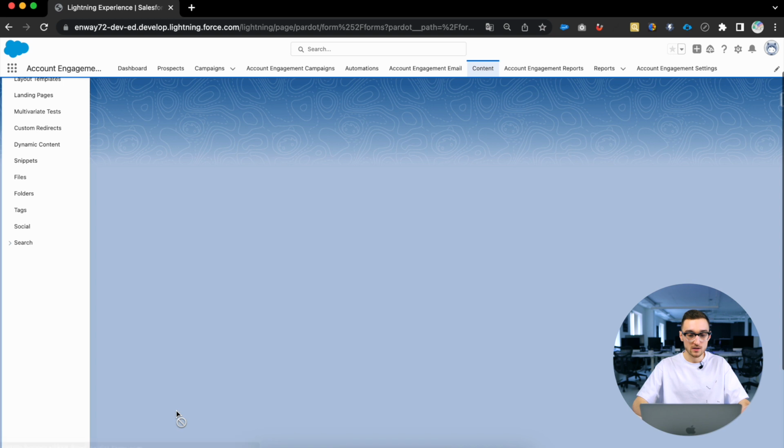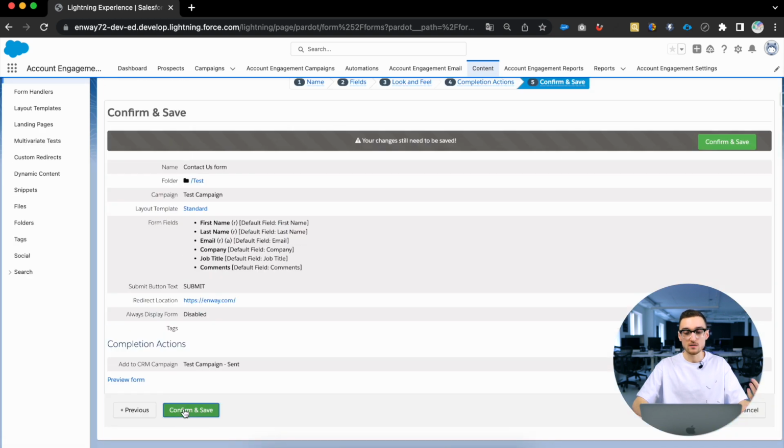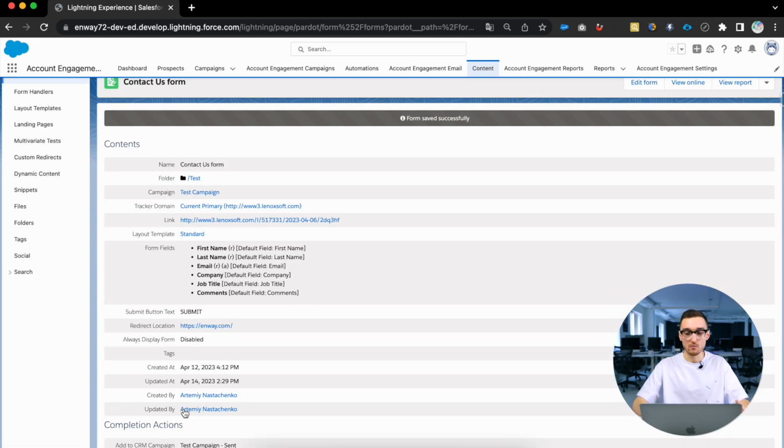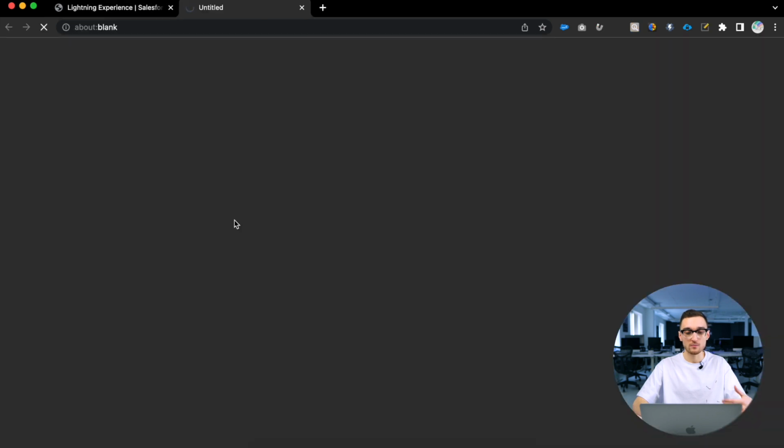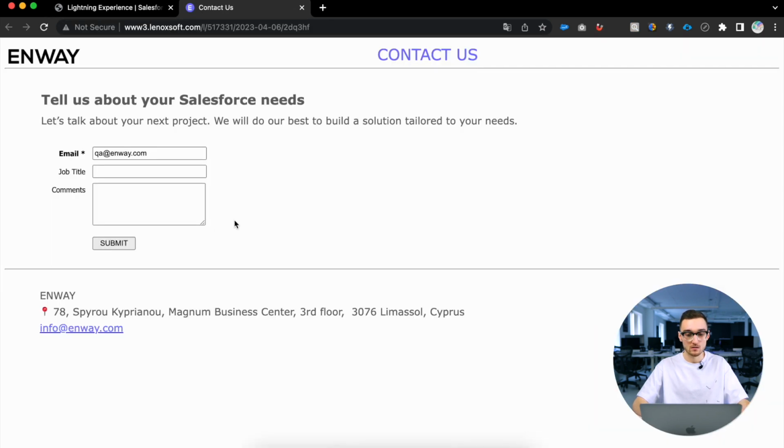There are various ways to customize the appearance of Pardot forms, including font selection, color schemes, and field placement. The method you choose will be determined by both the desired visual outcome and your familiarity with CSS. And here is our ready form. I hope that now Pardot forms have become clear to you. I strongly suggest using them to capture lead information and track their interactions with your website.